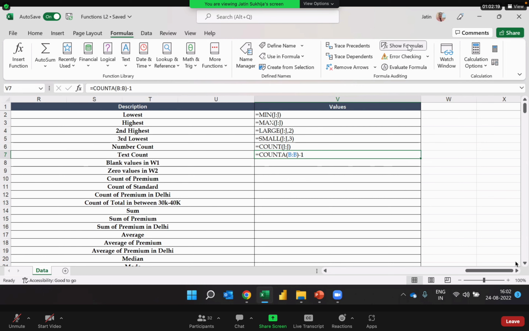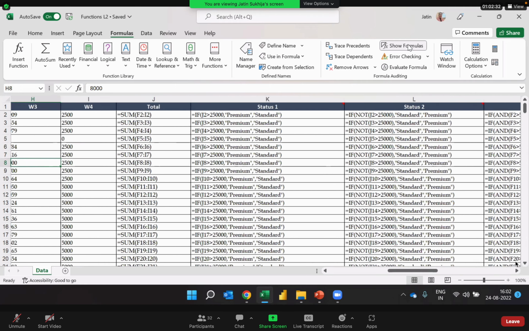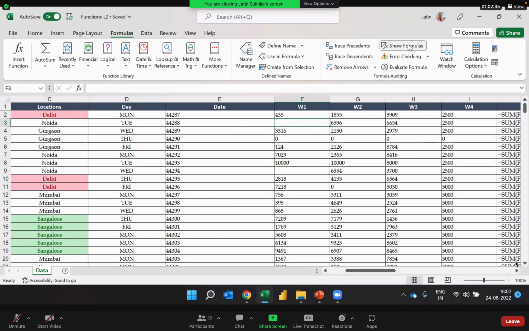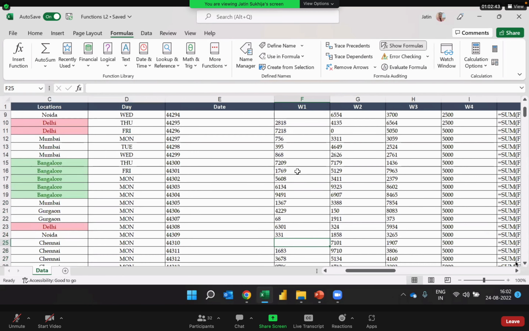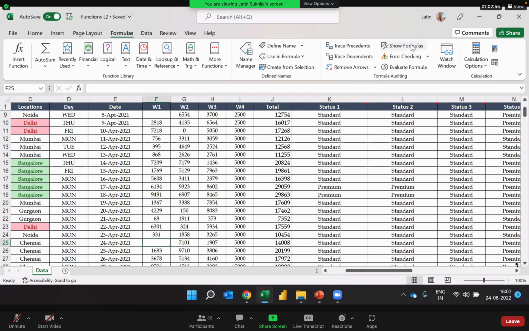Now, once I have done this, next is blank values in week 1. So if you see here week 1 data, we have a blank cell here. Then again we have a blank cell. Then again we have a blank cell here. So in week 1, there are lots of records whose value is blank, and I would like to count those blank cells. So first let me remove this formula, show formula.